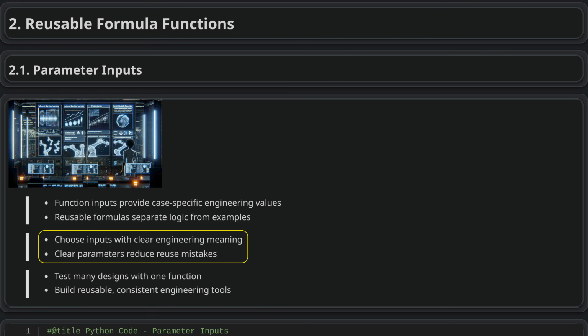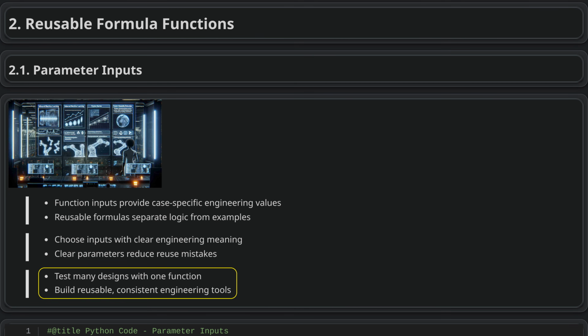Clear parameter inputs make engineering functions easier to understand, reuse, and trust. Each input should have a meaningful role and specify what values, assumptions, and units are expected, such as load type, length, and material stiffness in a shaft deflection calculation. Well-designed functions connect engineering assumptions to computation and reduce errors when different team members apply the same method.